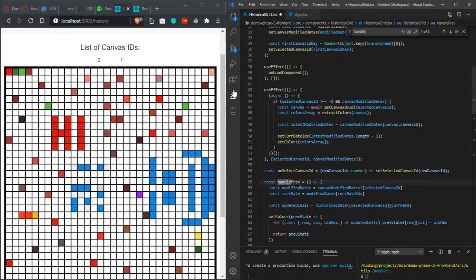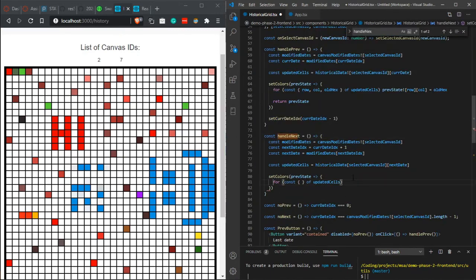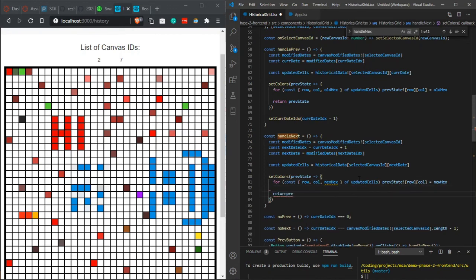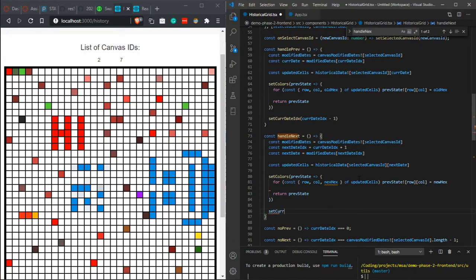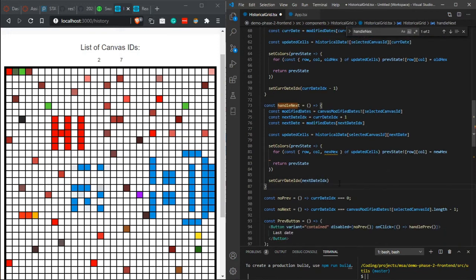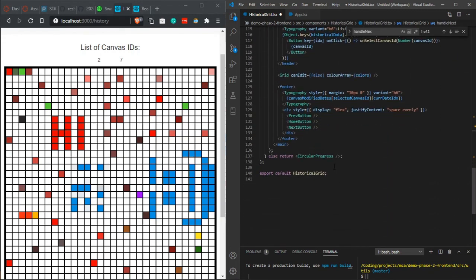Let's go back and go next, and destructure these cells. So we want to get the row, the column, and the new hex, and let's update our previous state. Row column equals this new hex, and then return this updated prev state inside this callback. And finally, we want to set our current date index to our next date index. Cool. So this is our HandlePre and HandleNext function done.